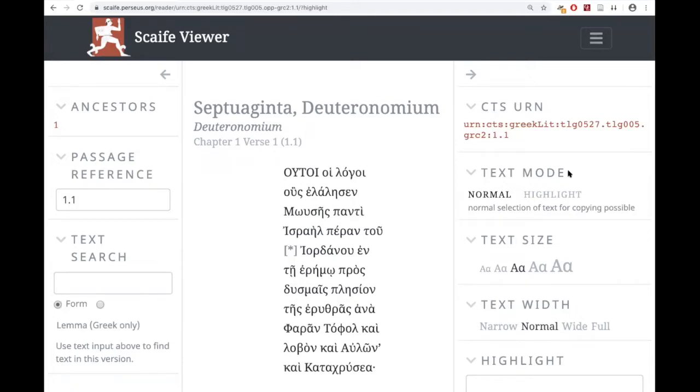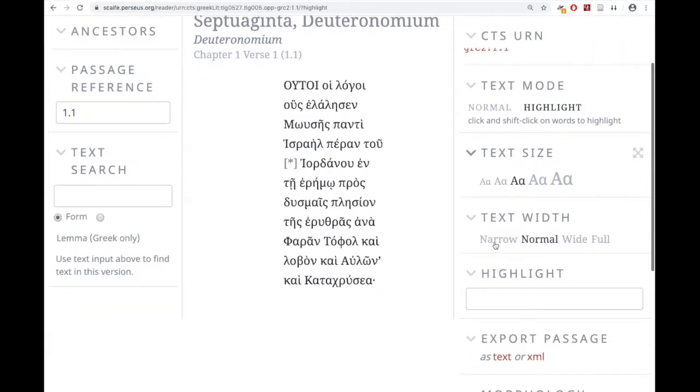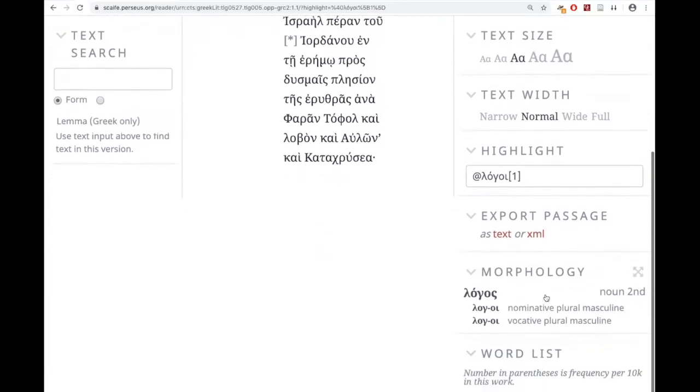Normal is just what you're looking at. If you select this, you can copy it and paste it into a document, and you'll get exactly what you see. If you click highlight, it goes into parsing mode. Now down below there's a highlight box that opened up. So if you select any word in the Greek text, it'll appear there. It doesn't seem to be working, but below there it tells you what it is.